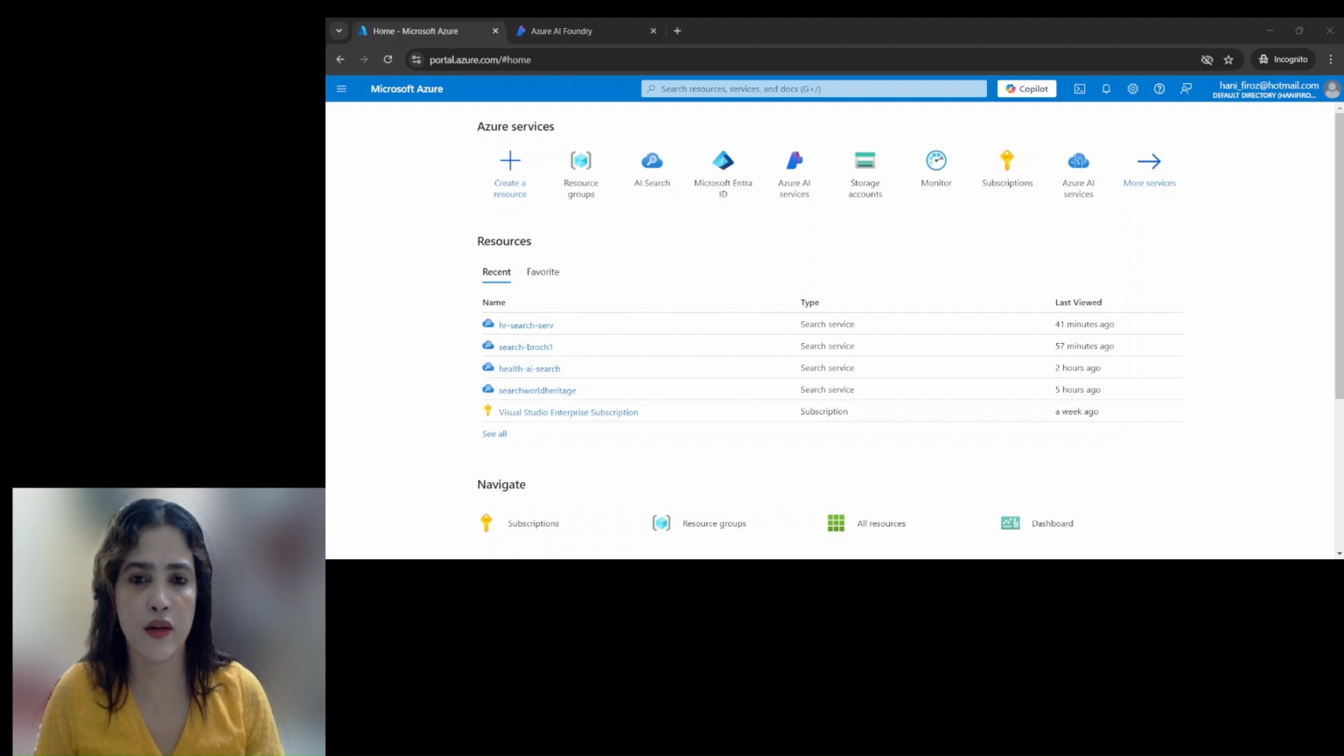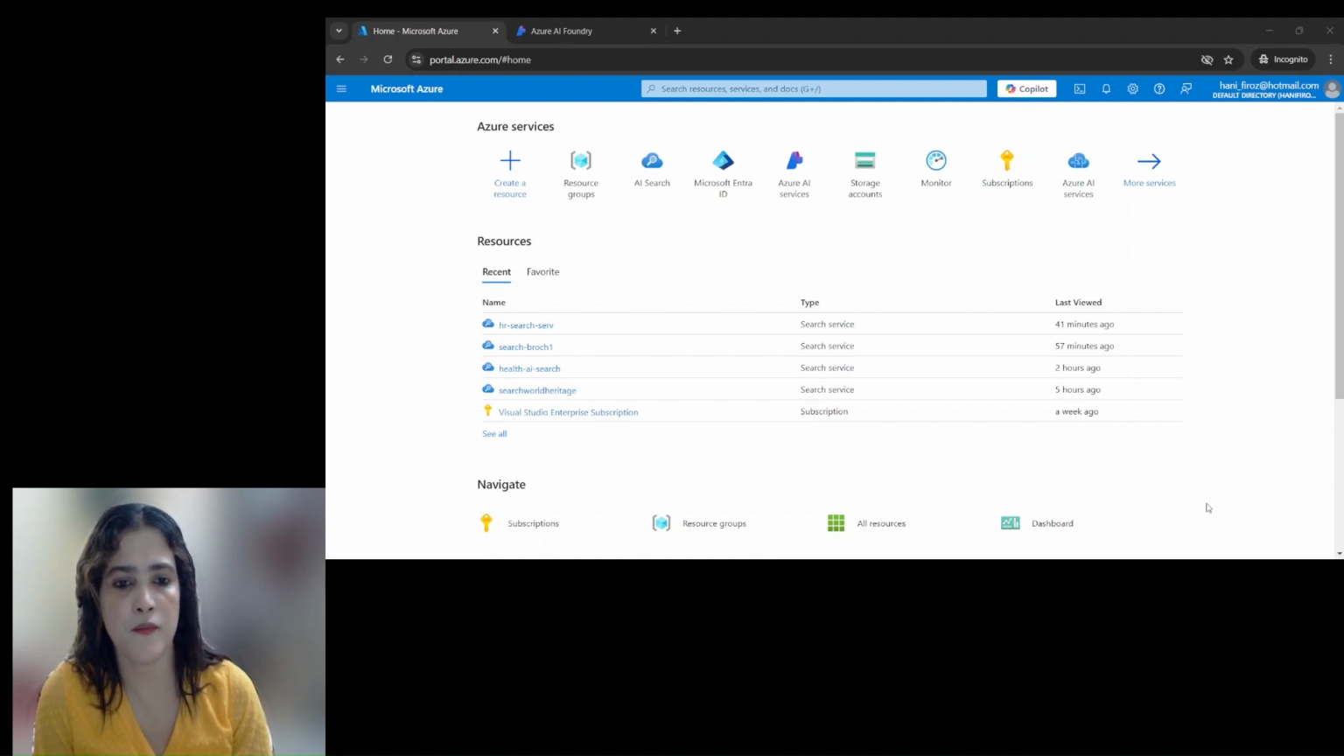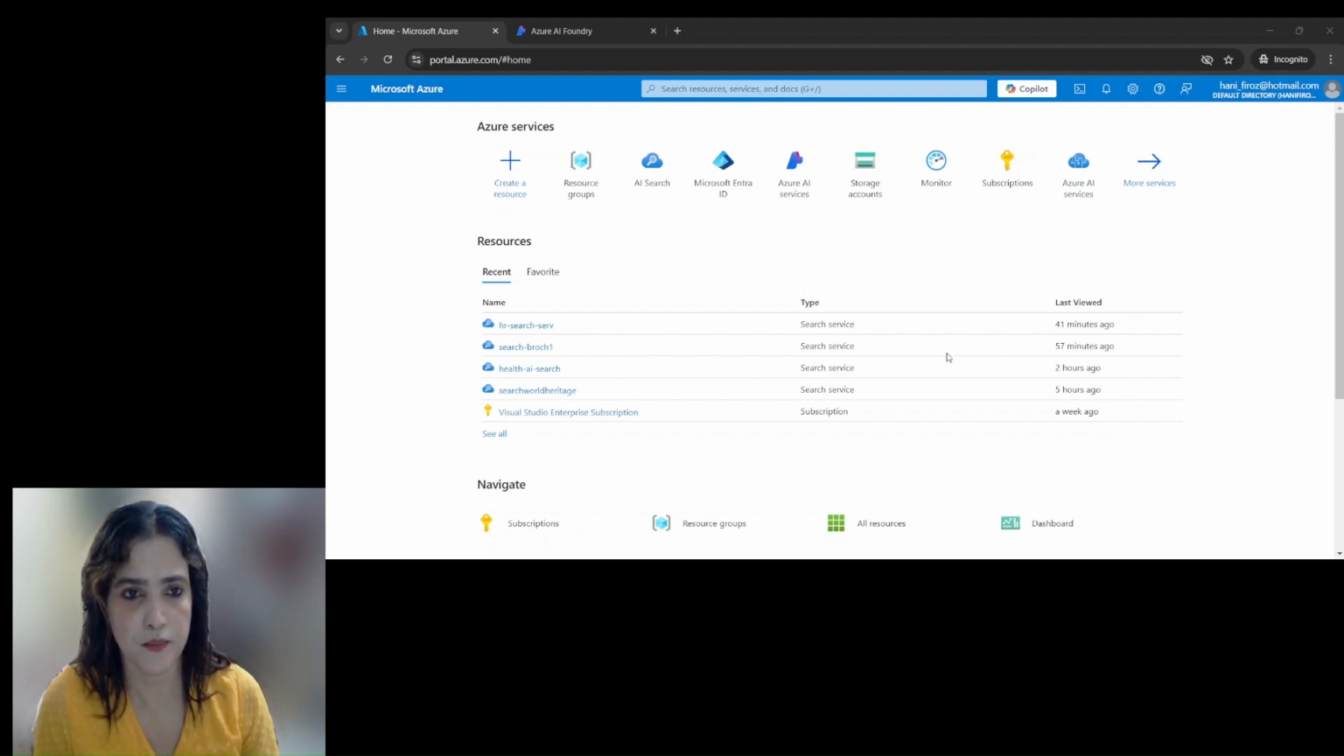Okay, to start with the step-by-step procedure, I have logged into my Azure portal. The first thing I'm going to do is create an Azure AI Search resource. For our generative AI app solution, we will integrate custom data into a prompt flow. To support this integration, we need an Azure AI Search resource with which to index our data. For that purpose, I'm going to create an Azure AI Search resource.